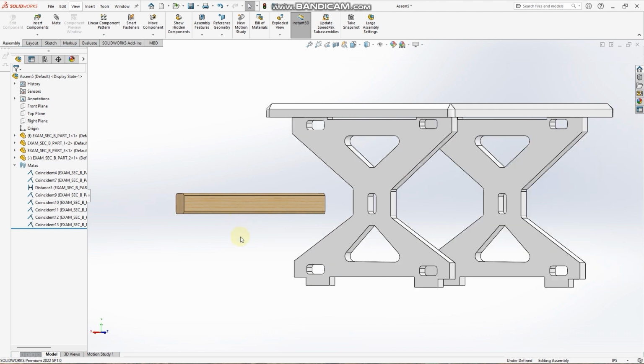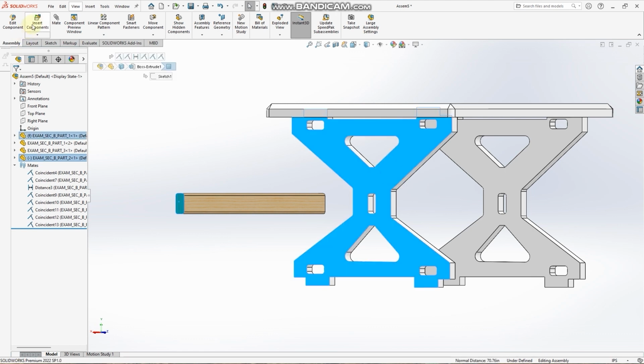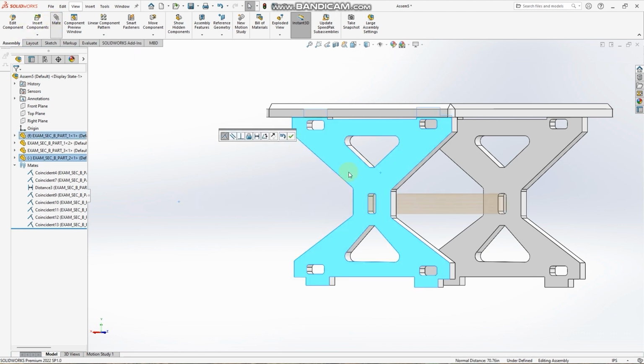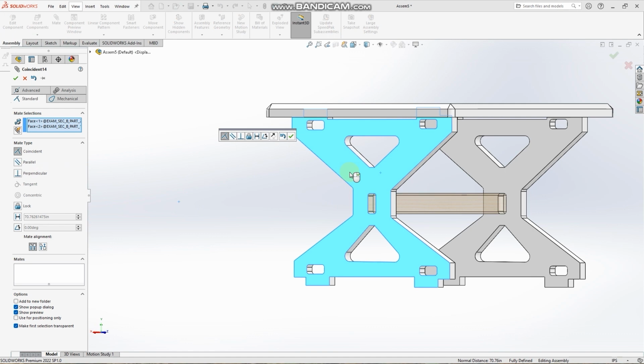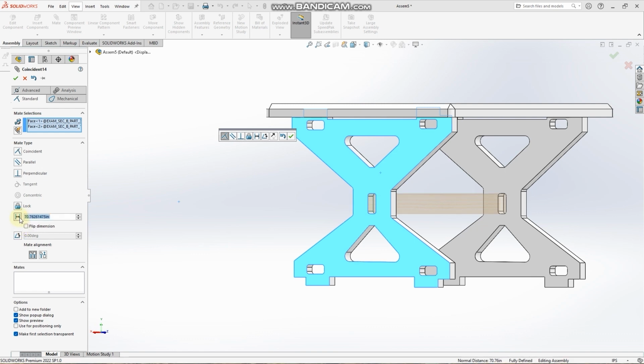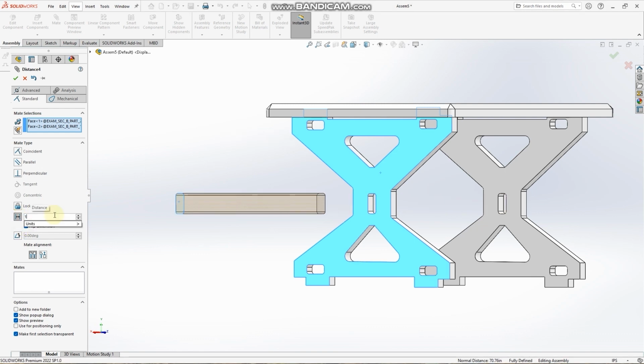Now once again, to prevent it from moving inside and outside the hole, we will need a distance mate. Now all these calculations have been done. I don't want to go through the calculations, I just want to explain the idea of assembly and mating. So you would click on this face, then click on this face, and we will see that those two faces should be at a fixed distance from each other.